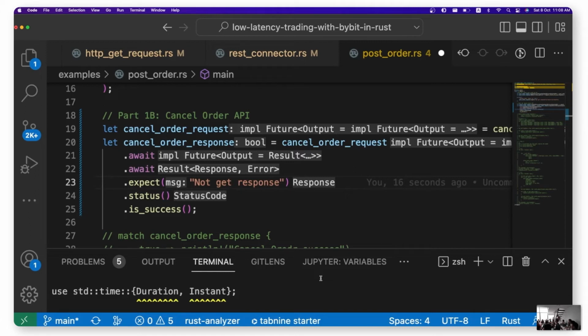And let me see. At this moment you can try a bit here. If you have any question, you can ask us, and you can just try to place some orders and play around with it.